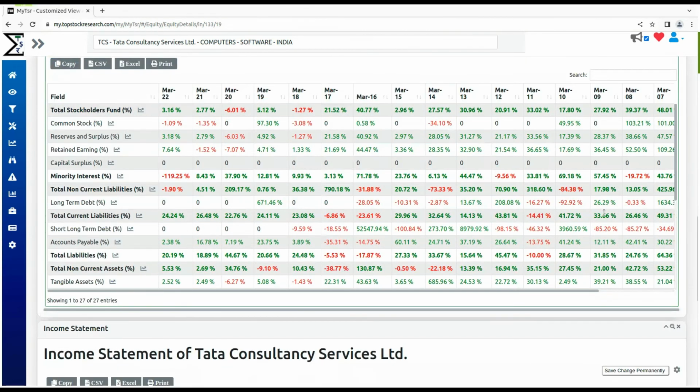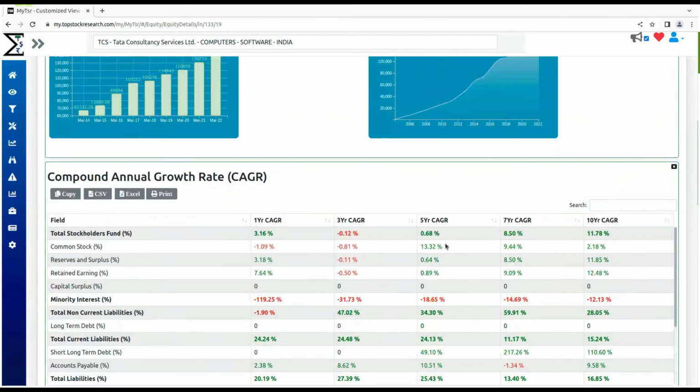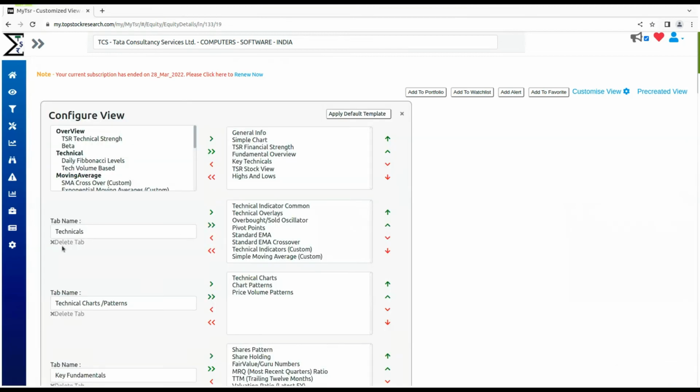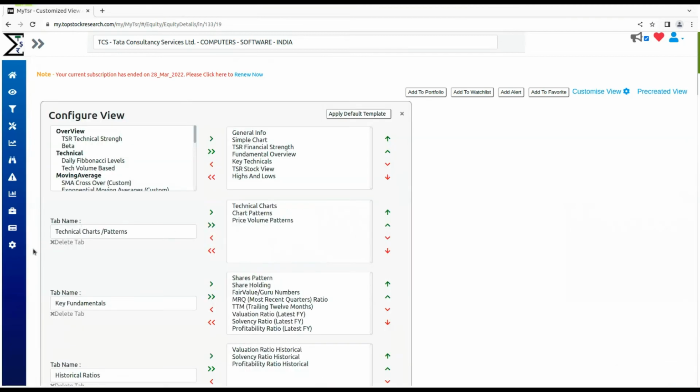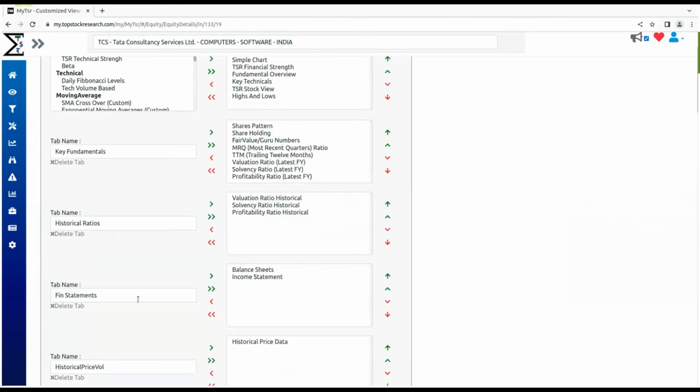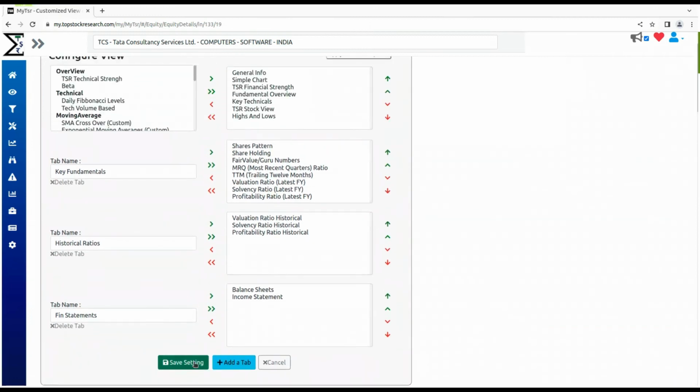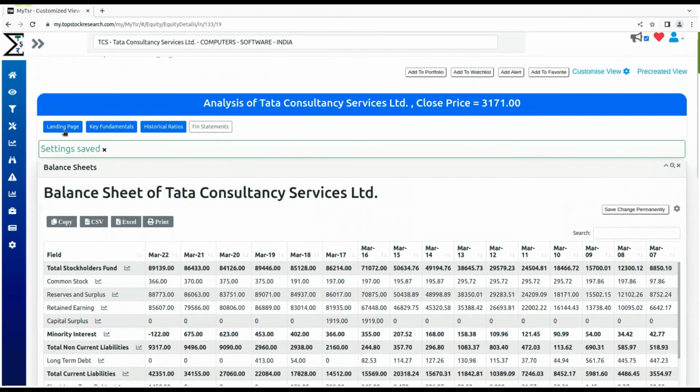This is one of the other ways where you can focus on what you are really interested in without getting much of the noise. Once you are happy with this, you can customize further. For example, if you are a pure fundamental analyst and you're not interested in technical analysis, you can always remove the technical tabs, delete the technical chart pattern, and if you're not looking at historical price volume, what we are left with is a very minimal set of tabs, 1, 2, 3, 4, 5, which is exactly what you are looking for.